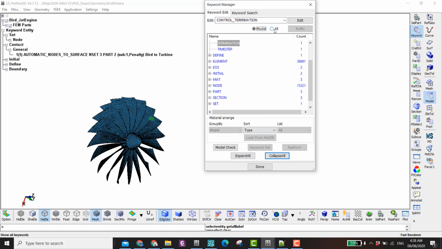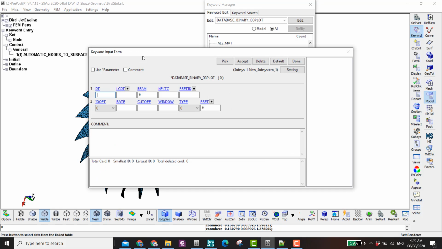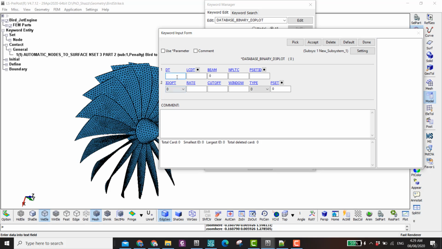Now we need to define the database. The database is actually the output. What are the output that we want? So the basic thing is here, D3 plot is to plot how many frames. So you can here control the intervals between the output. So the smaller the DT, the more smooth your animation will be, or you can decide just here number of plots. So if you put, let's say 100, then it will divide the end time into 100 and will give you 100 outputs.